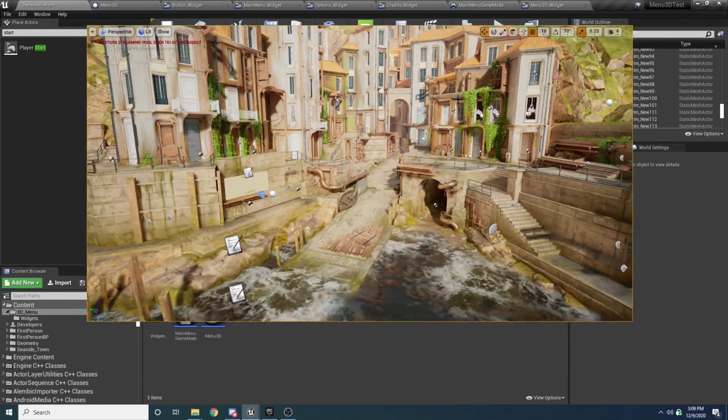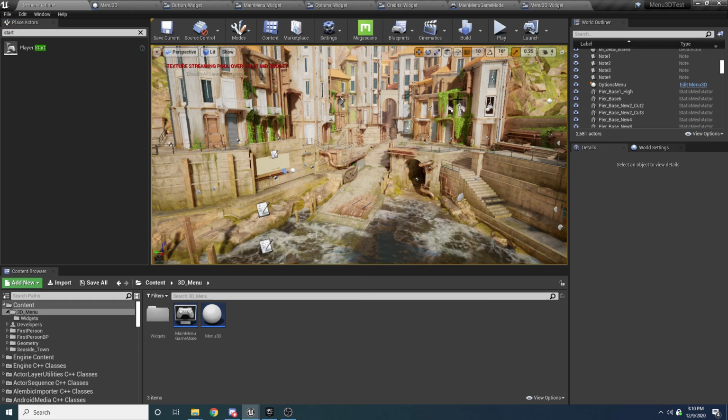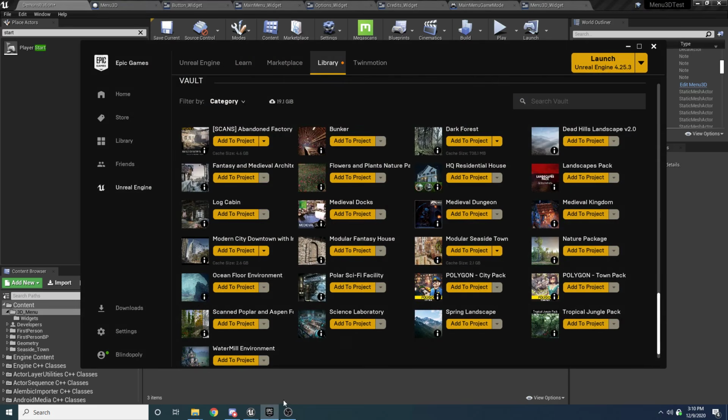One other thing I want to mention before we get started: this map that you see right here, you totally do not need this map to follow along with the tutorial. The only reason I'm using it is because it looks nice, and I just wanted to have something to look nice in the tutorial. But you can use any map you want. The system will work the same no matter what map you're on. But if you are curious about which map it is, if you go to the marketplace, it's this modular seaside town. I got this when it was free. It might not be free anymore, but if you want to use it, that's the one.